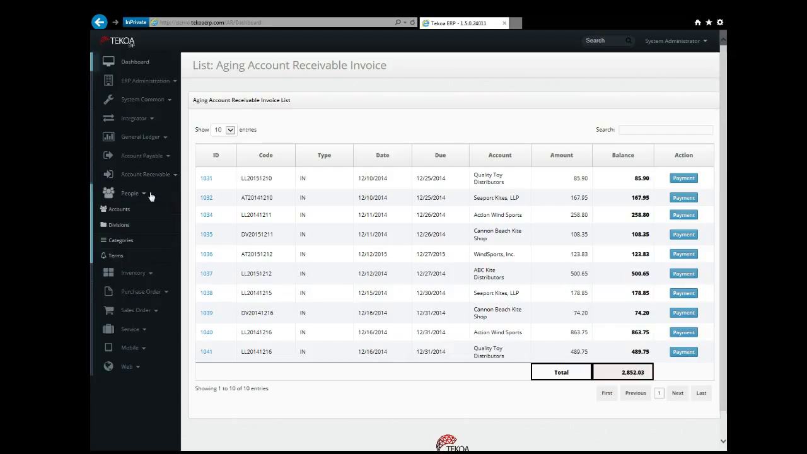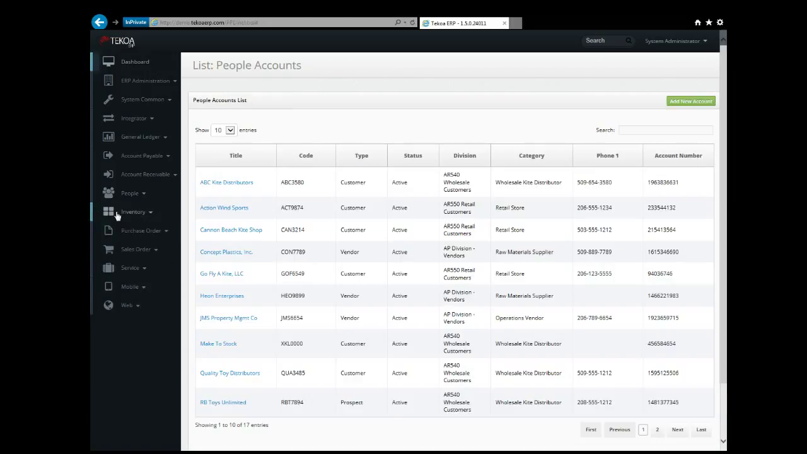The People module is essential CRM for Tekoa ERP, and it's a place where you centrally manage all of the people that you do business with on a regular basis, whether that be prospects, customers, vendors, or just general people that you want to set up in the ERP. Each customer or vendor or prospect or whoever it might be will have an account. And you can see here that I have some customers in here, and I have some vendors in here, and here's a prospect down here at the bottom.